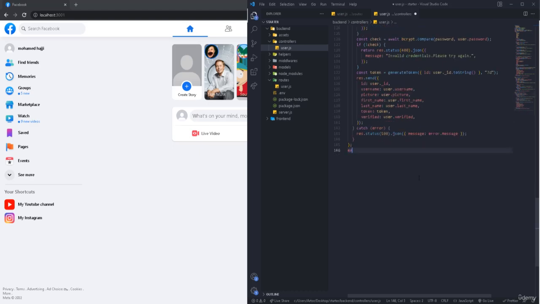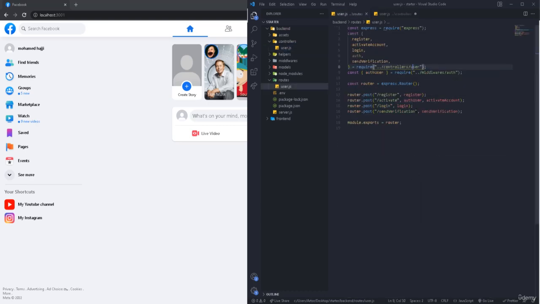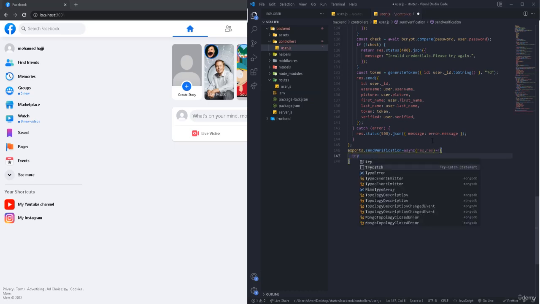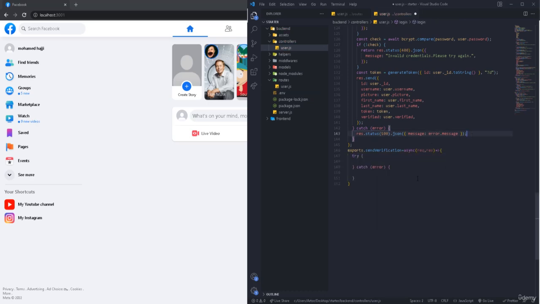So exports dot, and then it's going to be a send function. Let's take the request and the response. Also, this is going to be when you're logged in, so we want to make sure that we add the auth user. Going back here, we're going to have try catch as usual. We're going to take this message and have it in the catch.